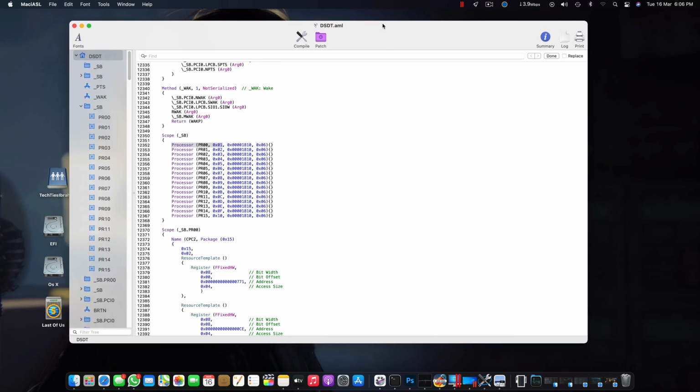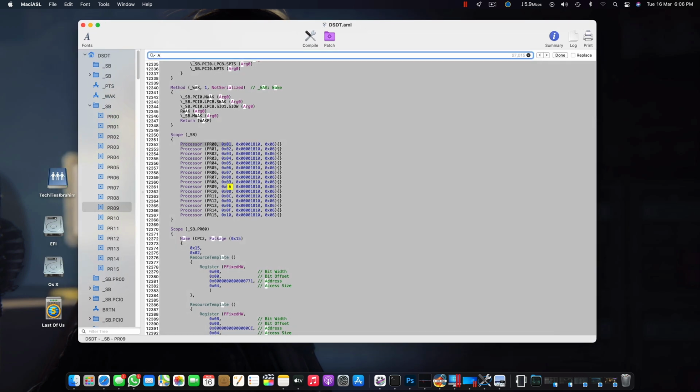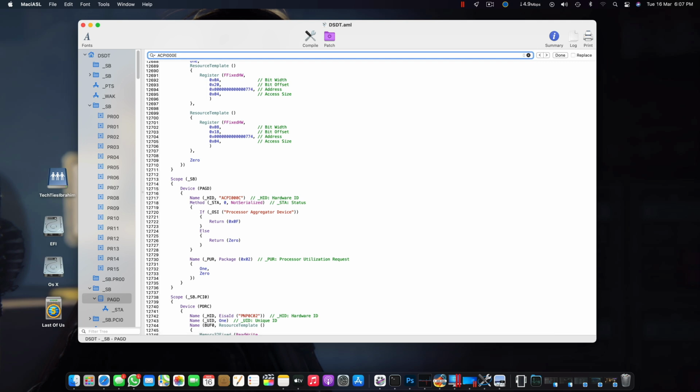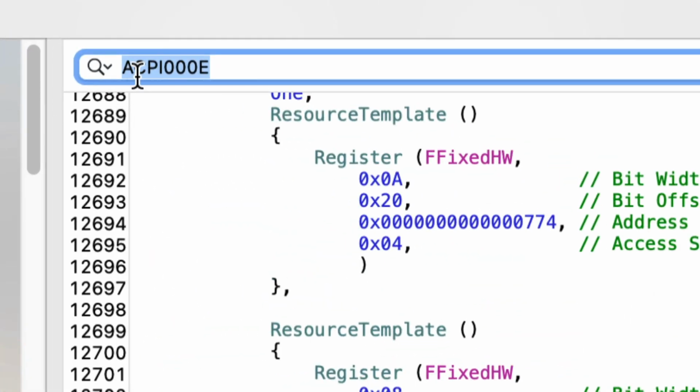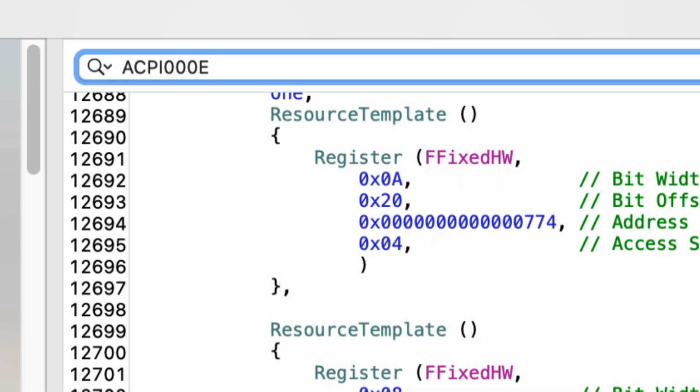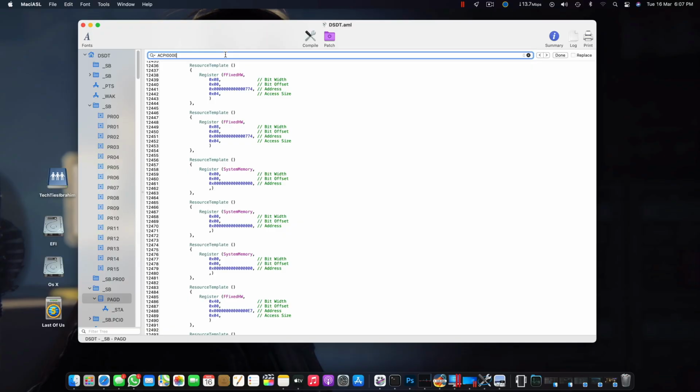I have extracted my DSDT, and now I have to search it and make SSDTs out of it for my system. I have been explaining how to make these for a long time, so I hope you know a bit of it now. The number one step is to search for specific information in our DSDT, and after that we cover it up. So you have to search for ACPI000E. I can write this again: ACPI000E. Okay, after searching this, press enter.